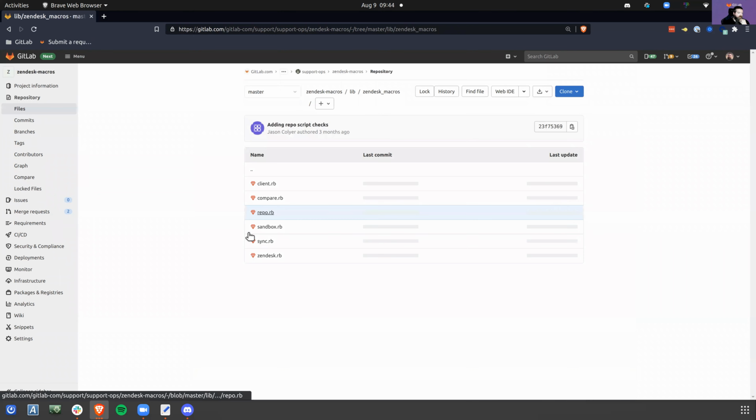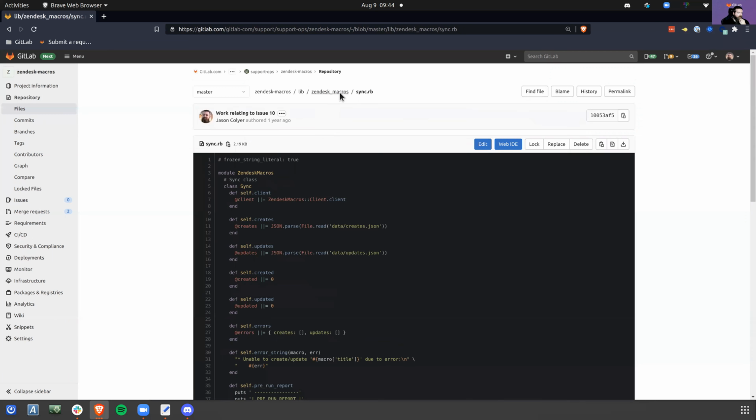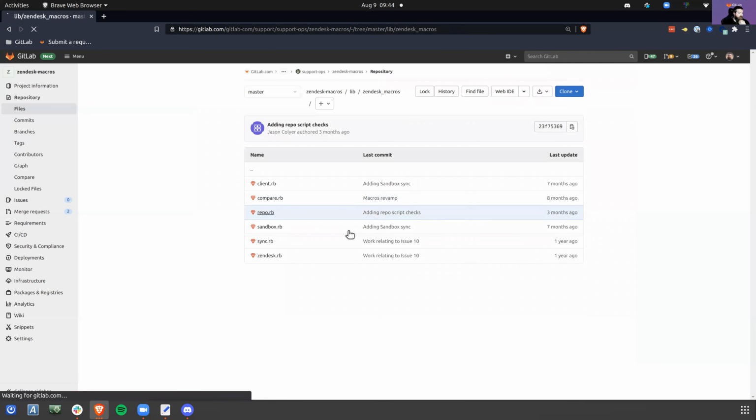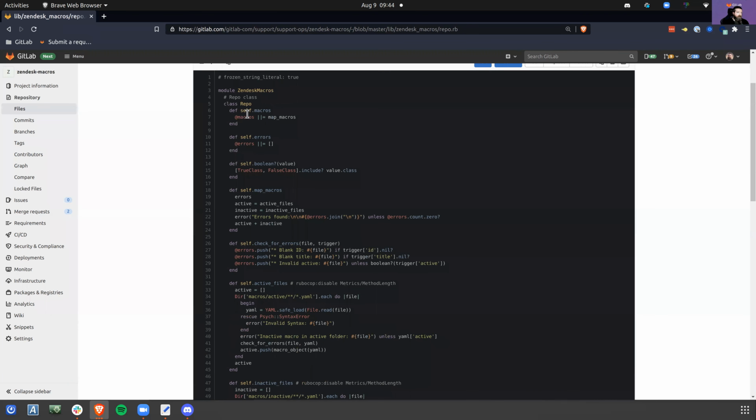So beyond that, we have the repo script. That was the sync script. The repo script. Once again, it's going to do macros, map macros, but this time this is instead a little more complicated because we're reading from the repo here. It's going to call the errors to initialize this errors function, this errors shared object.